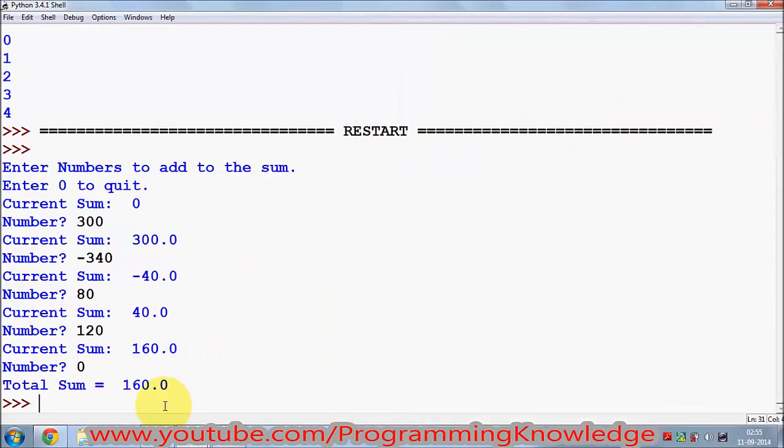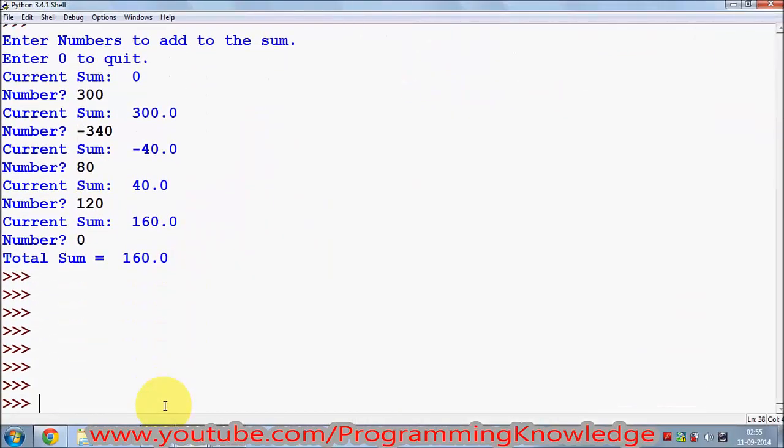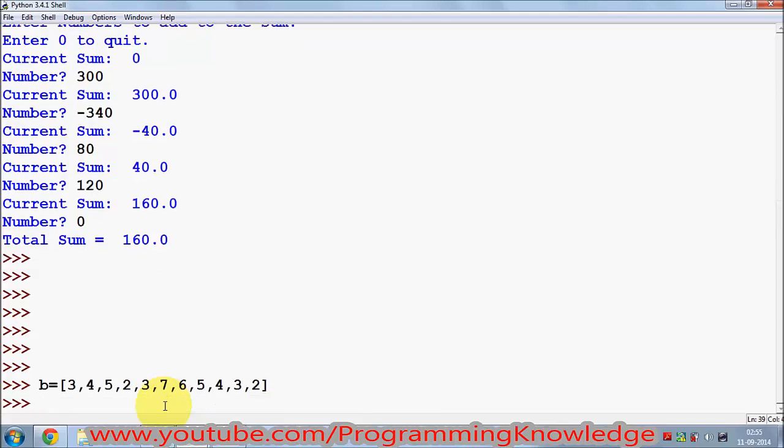Now there is one more kind of loop in Python which is called a for loop. For example, I have a list called b, and in the list I have 2, 4, 5, some numbers. I'm just taking some random numbers here. For example, I want to print all these numbers in the list, but one by one. So what I can do is use a for loop.